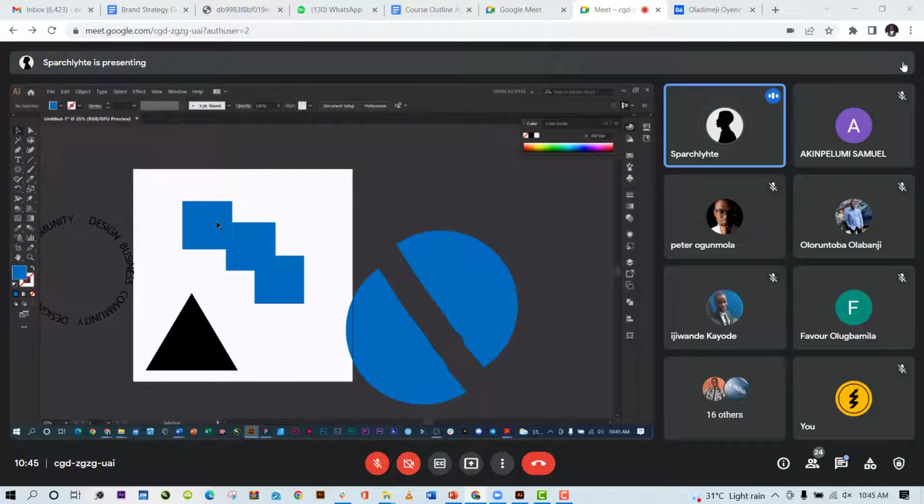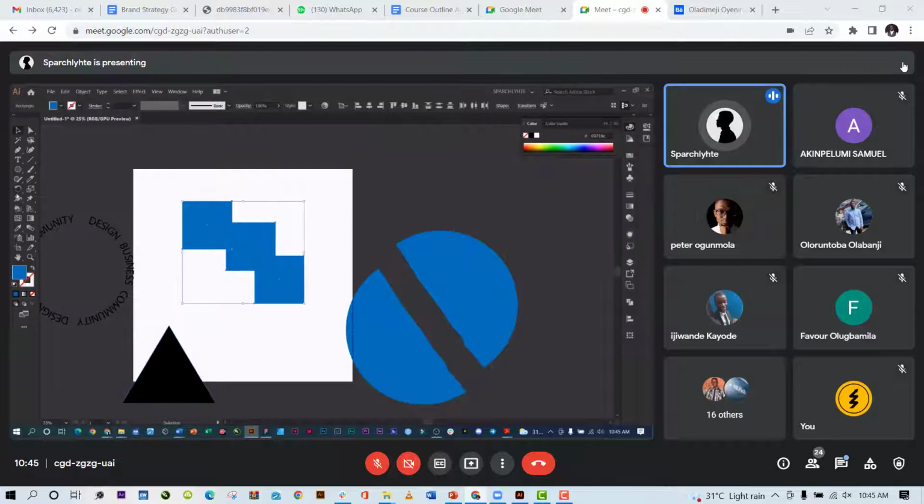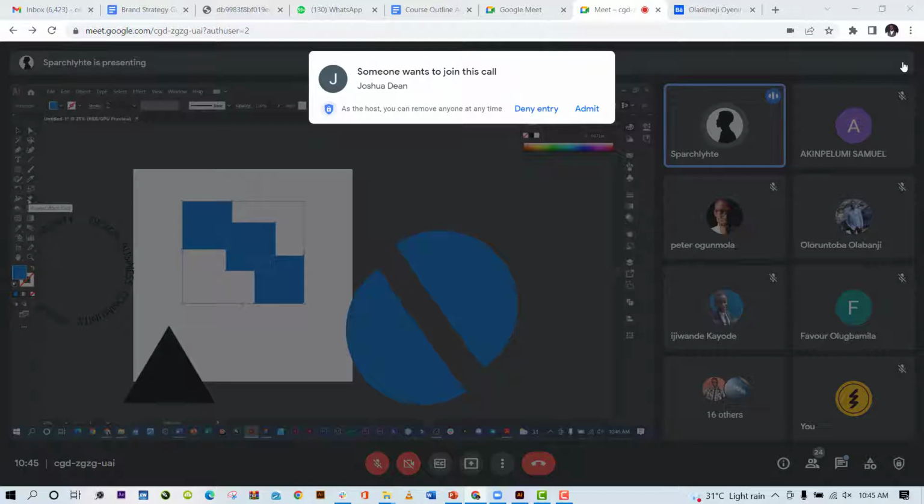So, Shape Builder now. I want to do something quickly on these guys. I come to my Shape Builder, Shift M, that's the shortcut. Shift M, it's on. Then I can come here and merge these guys together. Now these guys are one shape, and like three shapes before. That's one of the things Shape Builder can do.